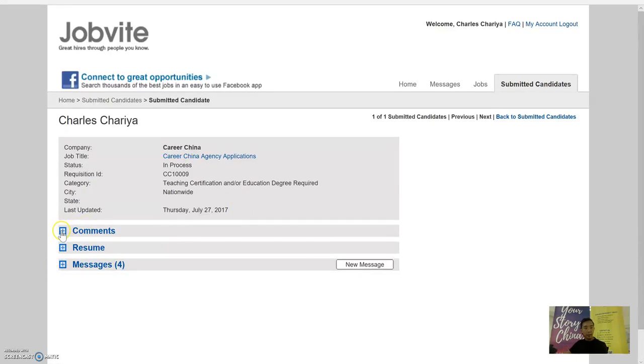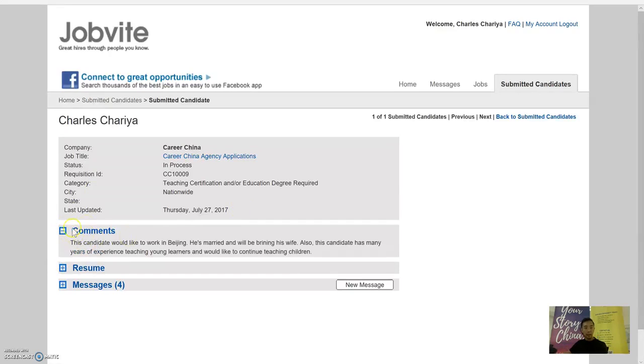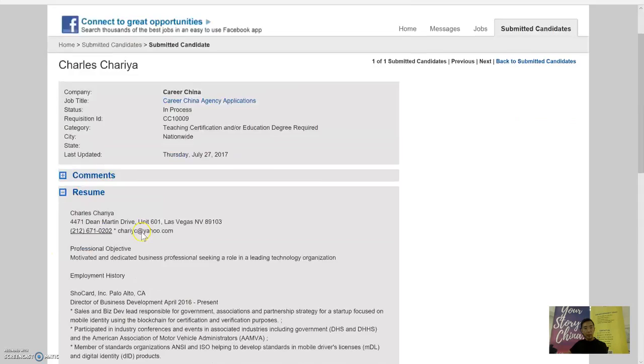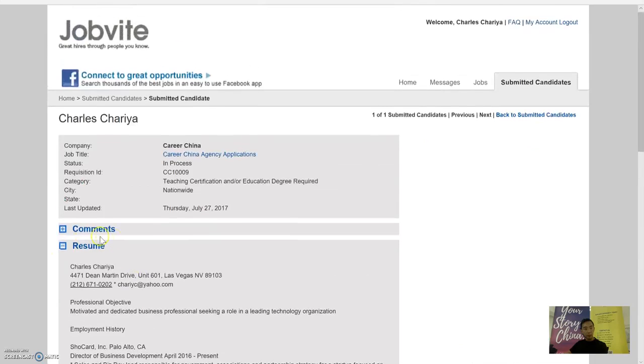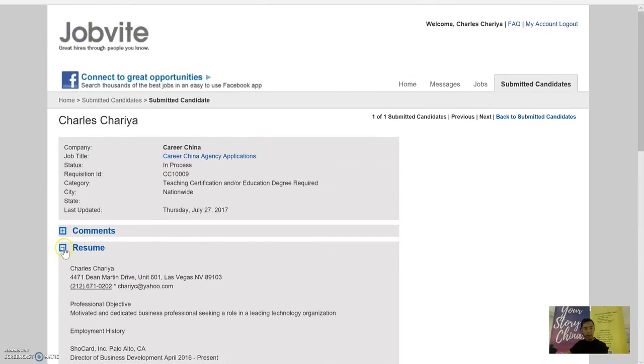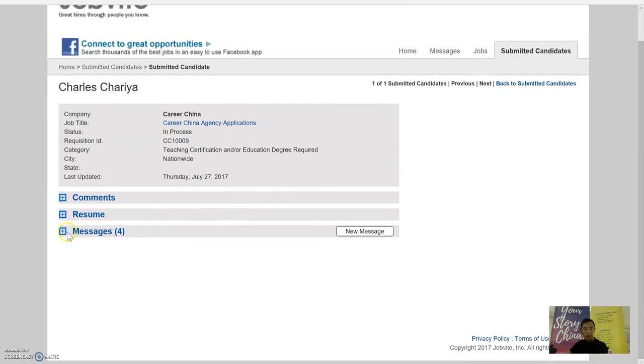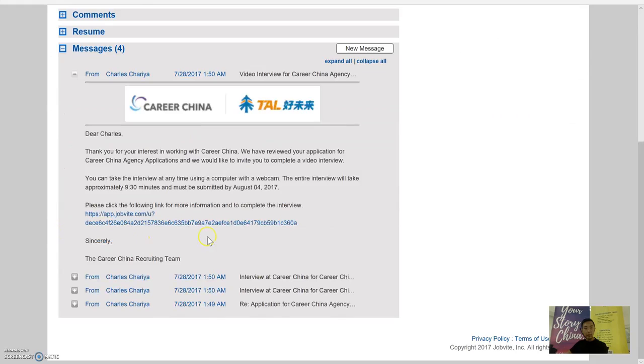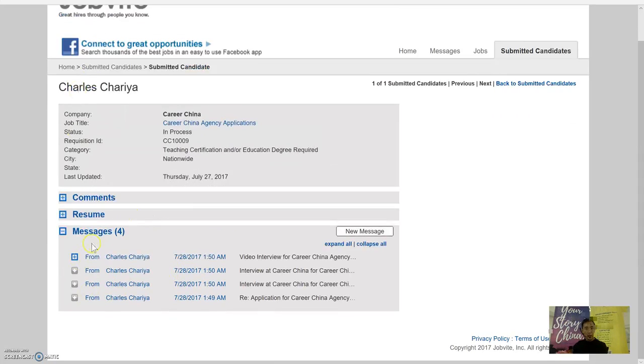In this area, you can see any comments that were made. These comments were made when I was first submitted by myself. You can see the resume that was uploaded when I created my account. And finally, you can see the messages that have been sent. It's sorted with the newest message at the top, so we're going to work our way up from the bottom.